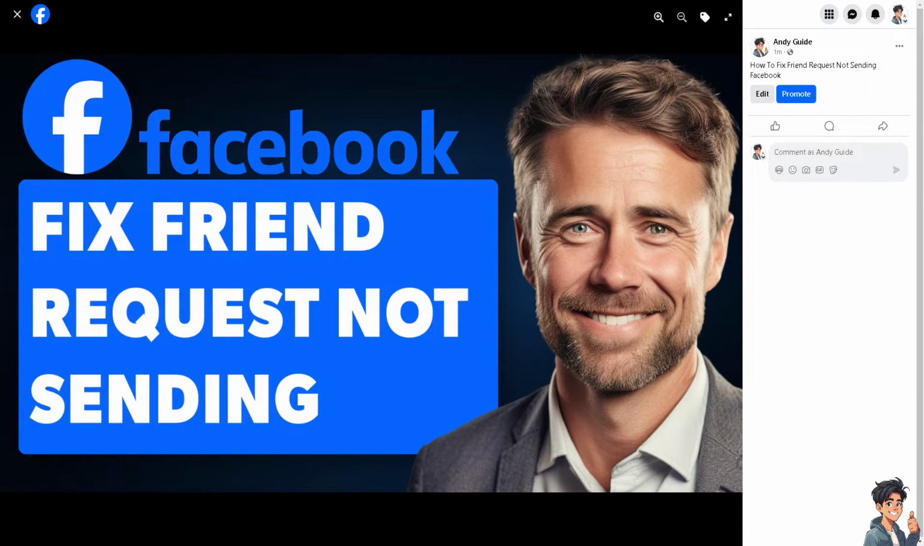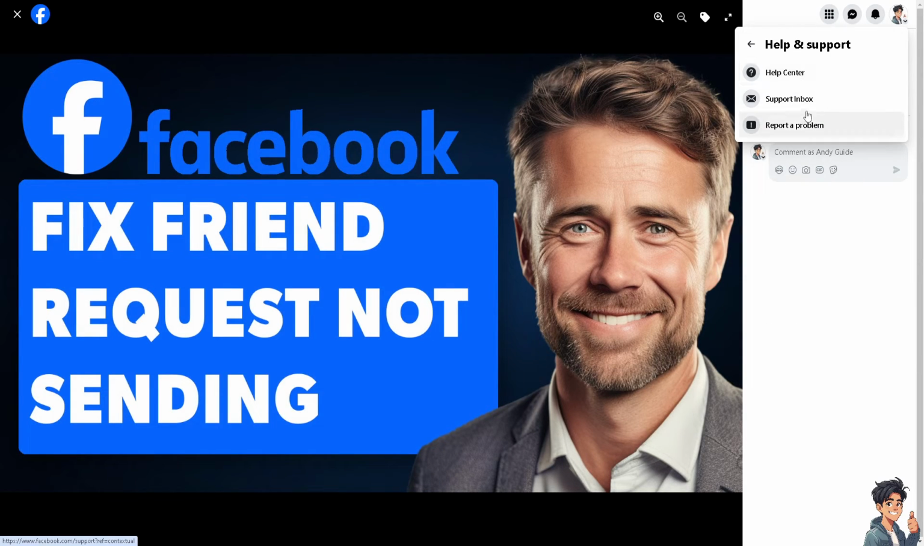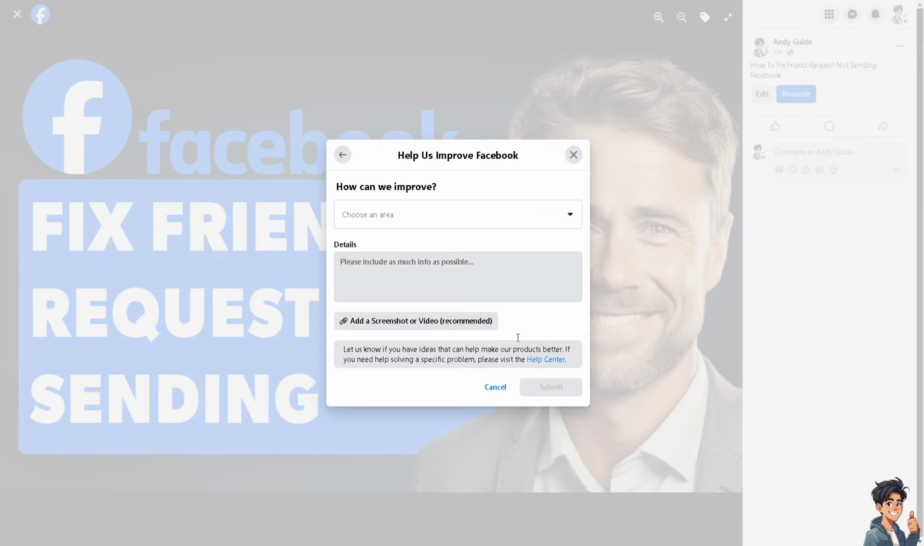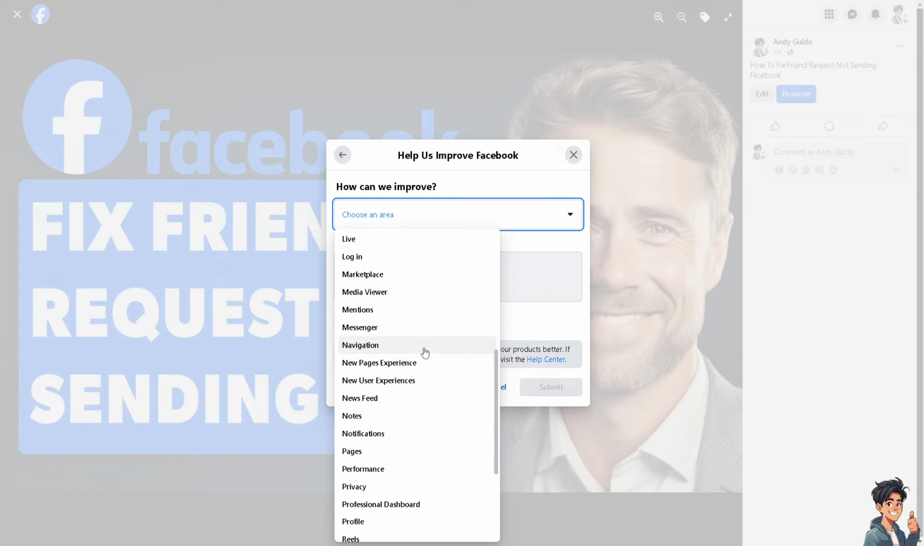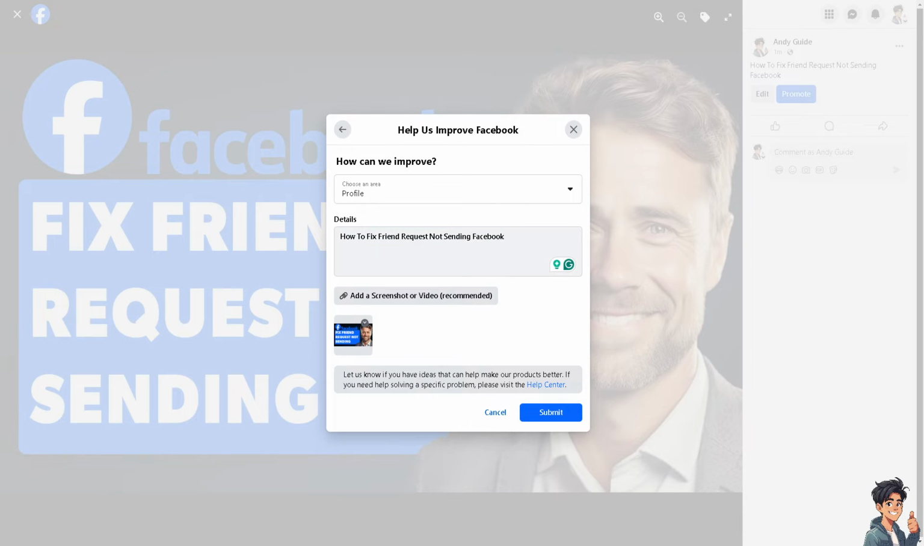But the thing is, if you think you're not violating any terms and conditions from the Facebook policies, I suggest you hover to the upper right corner, and from here, click on the help and support. I need you to go to the report a problem. And from here, choose the areas that you need help with, and that's going to be the profile. And of course, from here, all I have to do is add as much detail as you can, and you can add a screenshot or video of what's happening. Now, in my case, that's going to be the friend request is not sending on Facebook.